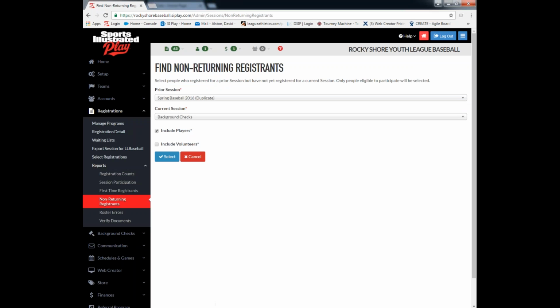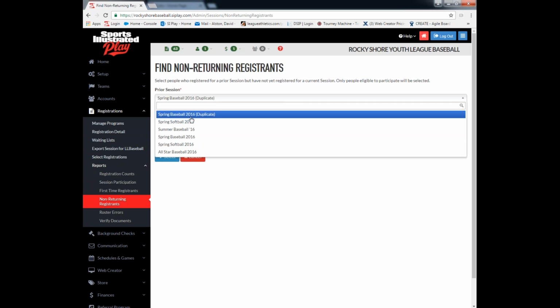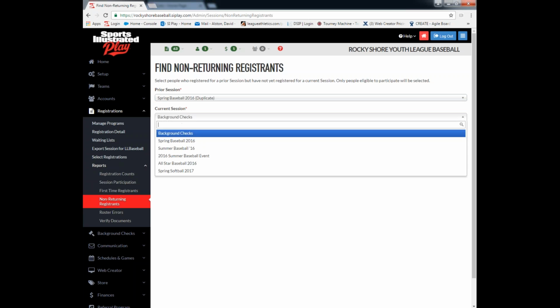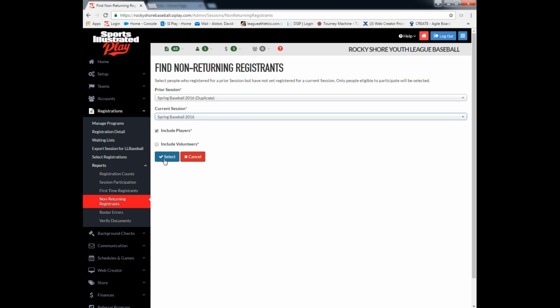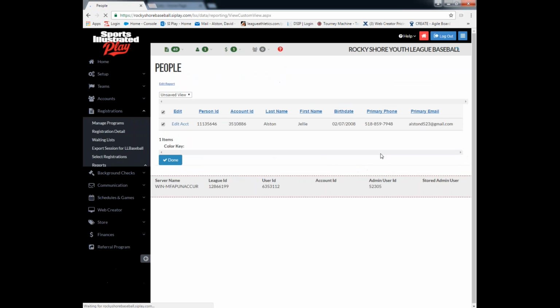And what this would be is, you're 2 weeks out from closing registration, your numbers are a little down. Well, you can run this report and say, okay, well, last year, we had 1,000 people. There's only 750 in here right now. Let's see who registered last year that hasn't completed a registration this year, because it could be that they've moved or they're just not playing this year, but you can certainly run this report by choosing the prior session and then the current session. And when you run that report, it's going to bring you up a list of players.